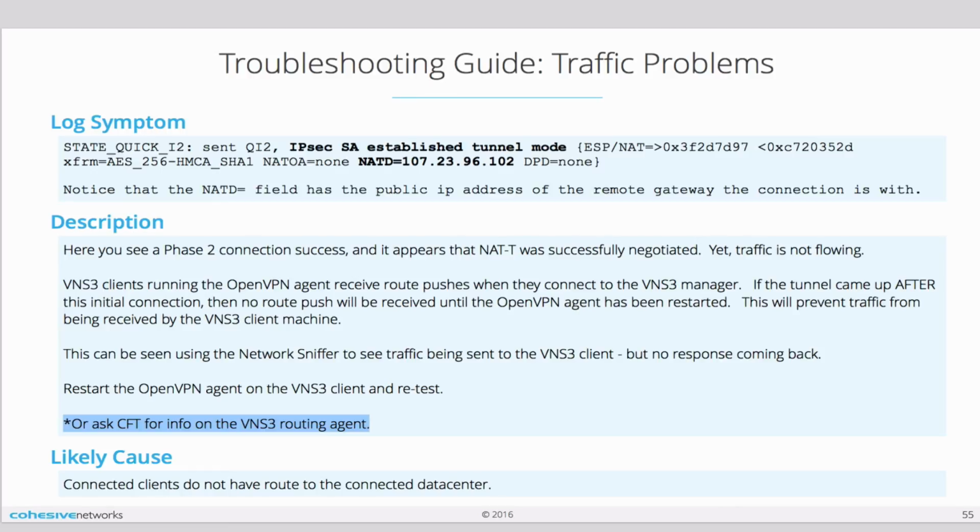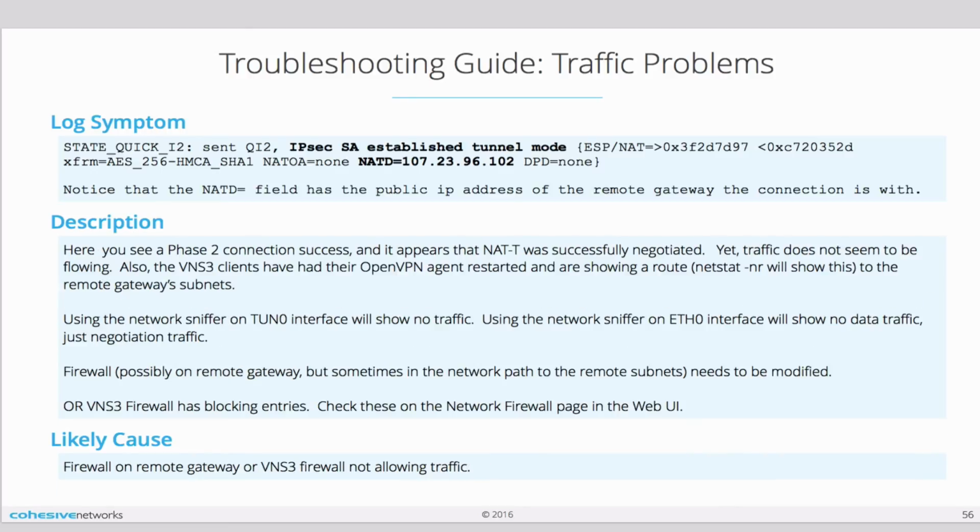What it does is when a new route occurs inside the VNS3 network, the tunneling clients are able to pick up that route. Effectively, the routing agent can discover that there's a new route and install it on the local host, and that gets rid of the whole process of stopping and starting the OpenVPN service. So that's something that we would certainly encourage you to work with us, have your architects work with us, however you make deployment decisions, to get the routing agent on your cloud servers.